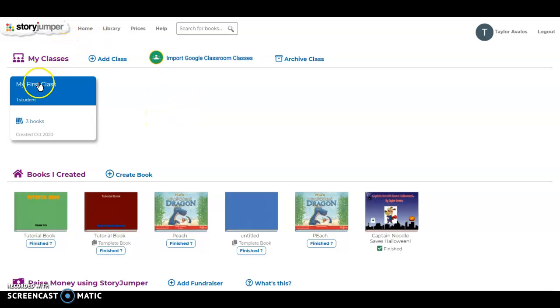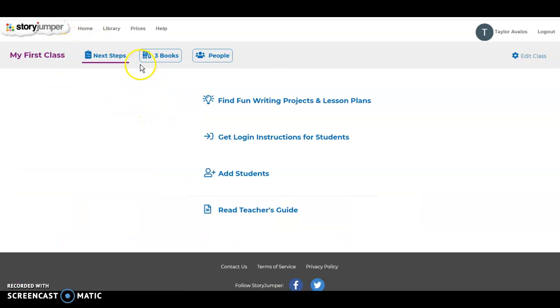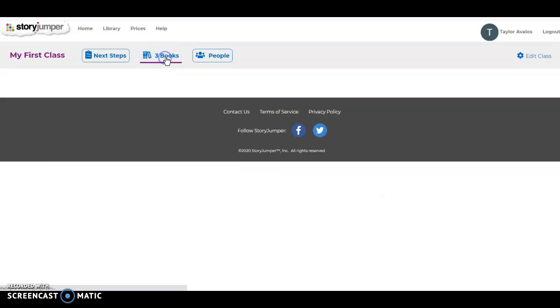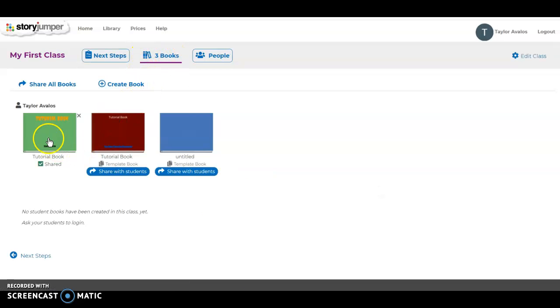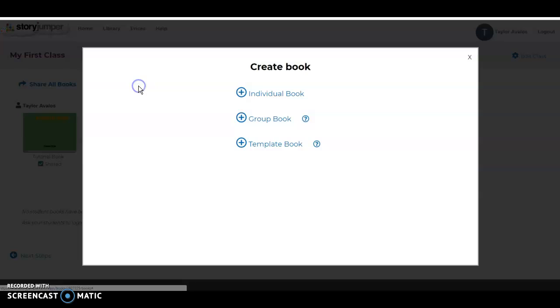You're going to go ahead and click on your first class tab. And right here you're going to have the next steps, 3 books, or people. Of course it says 3 because I have made 3 right now. Go ahead and press on the book tab. So right here it displays all your books. But we're going to go ahead and create a book. You're going to go ahead and press create a book.